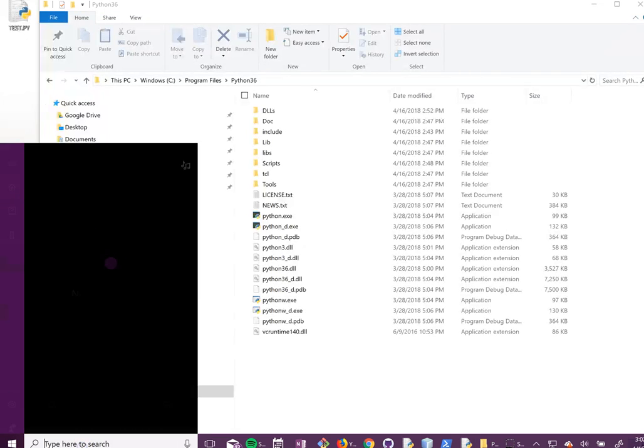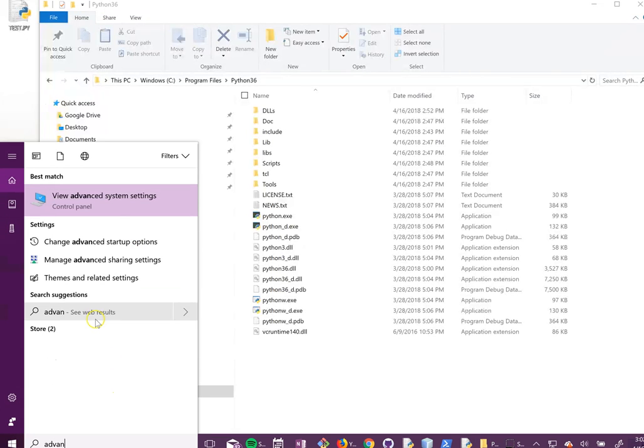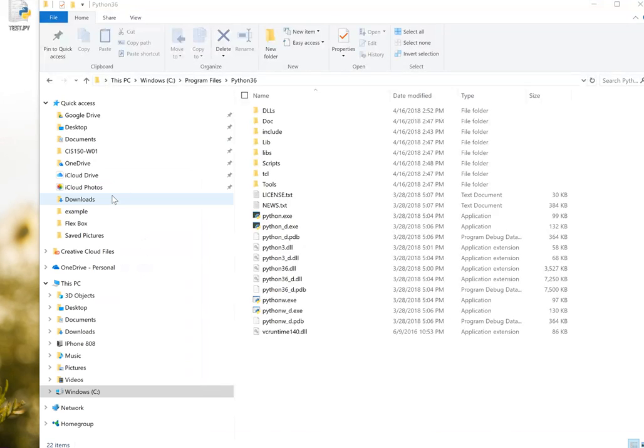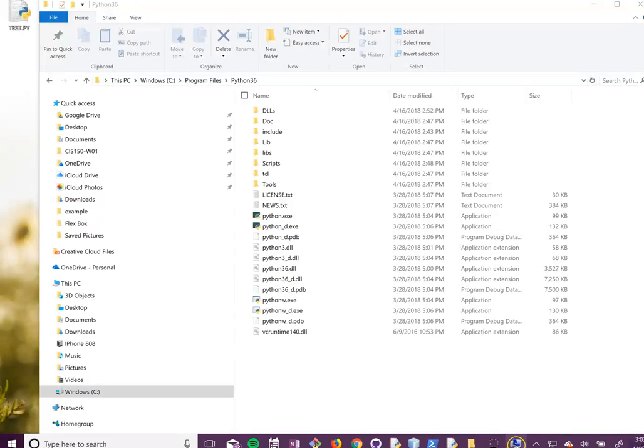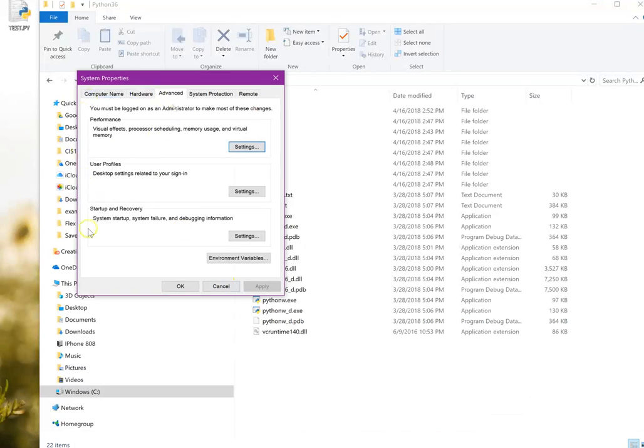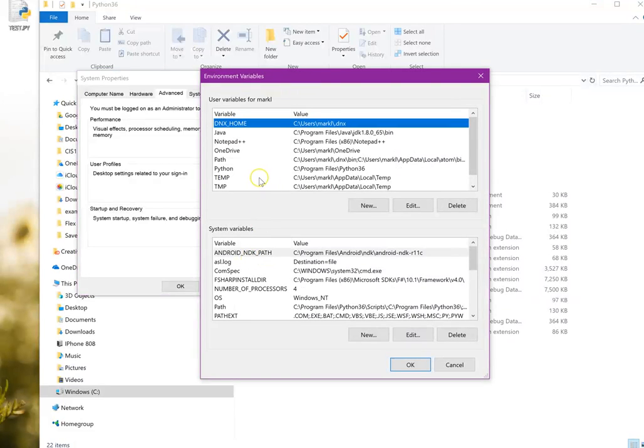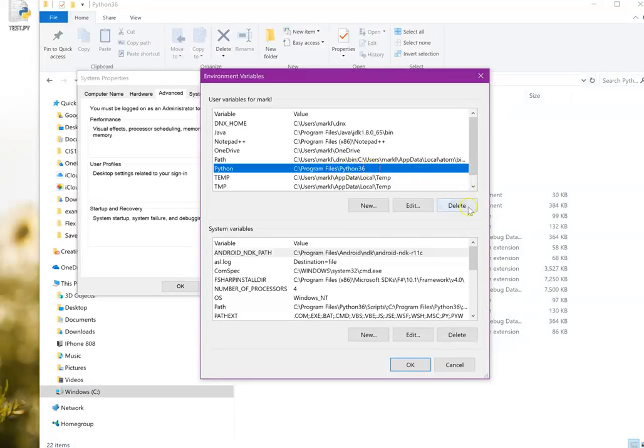In your search bar, type in Advanced System Settings. We're getting into the Control Panel. I think mine disappears down here in the taskbar, so I'm going to click on that. We're looking for this window, which has computer name, hardware, advanced. So we're going to click on this Advanced tab, and at the bottom it says Environment Variables. Mine currently has this Python variable set, so I'm going to delete mine.